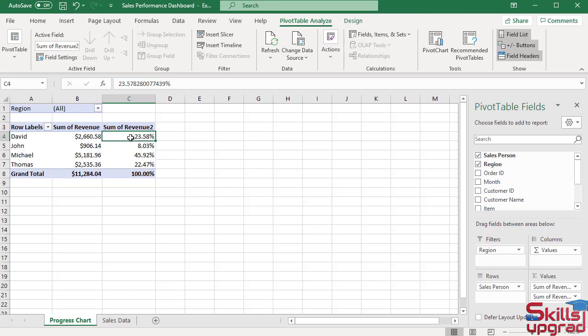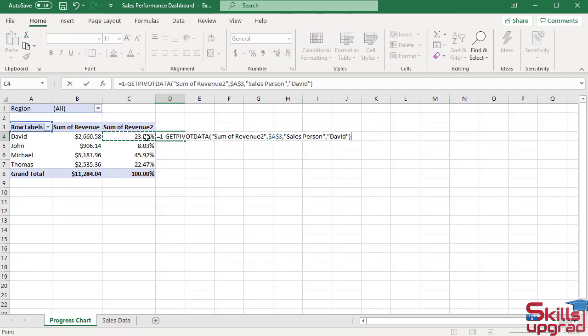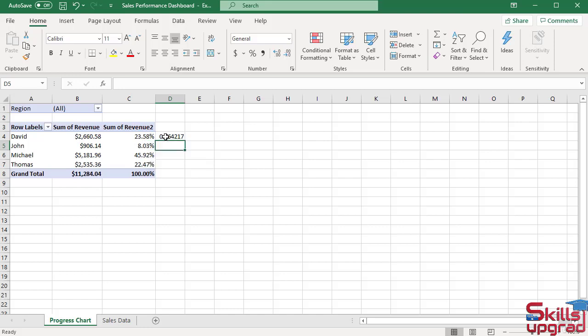But before creating progress chart, I do one more thing. I subtract these values from the 100%. As a result, I will get 2 series, because 2 series are required to visualize data on the progress chart. So activate cell, enter equal sign, type 1, enter subtraction operator, click on this cell reference, press enter key.